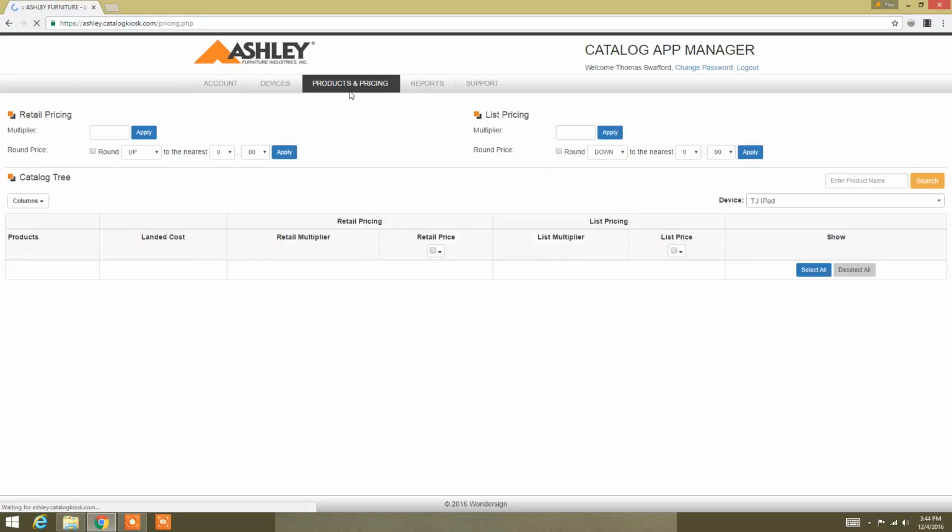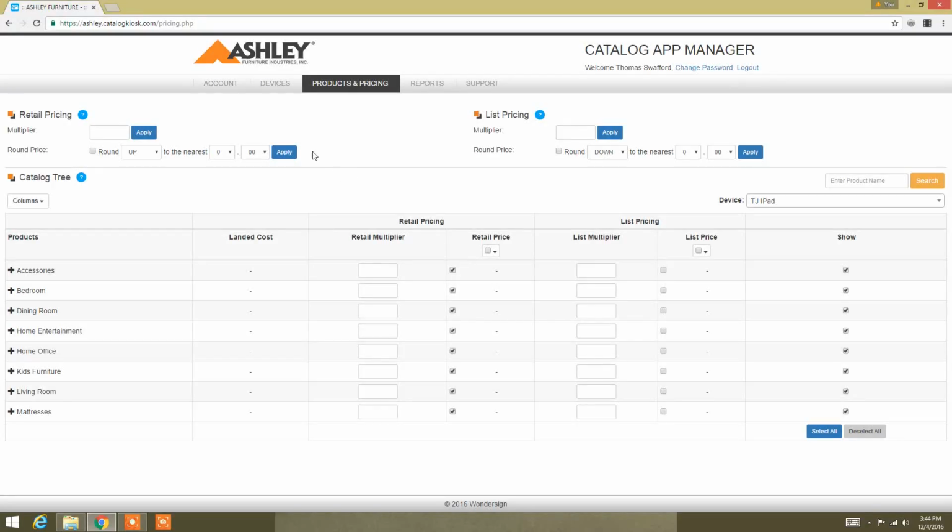The next tab is products and pricing. This is where, if you want to set a retail price, if you want to have a multiplier for everything to be, let's say, a 2.0, you can set that here. You can round it up or you can round it down. The listing price is like the suggested retail price. So if you want to show was $3.99, you can set it there, and then the regular price could be $2.99. That's where you set it over here at the retail price. Again, you can round up, down, however you want to do it.